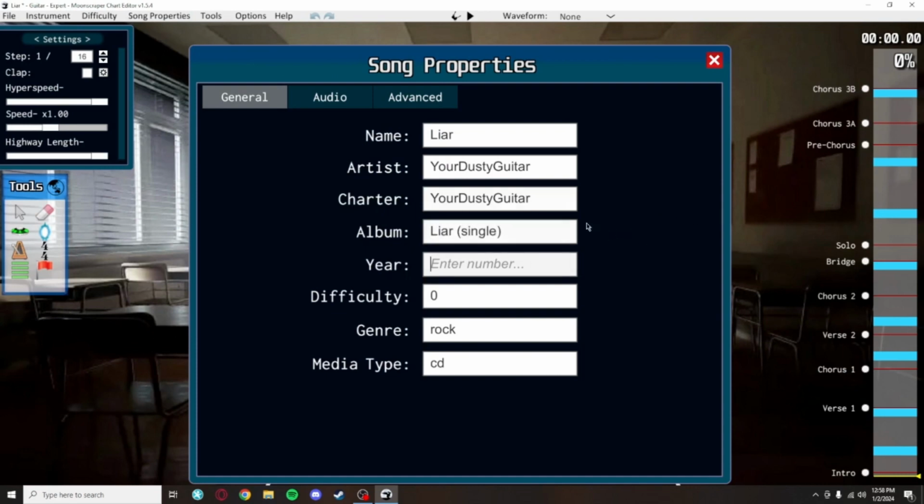And for the year, which is obviously just going to be the year the single or album was released, I will put 2022. Difficulty is a number basically representing how hard the chart is. This will get its own video on how to determine it, but the quick dirty of it is on a scale of 1 to 6, 1 is really easy, 6 is really hard. 7 to 10 is reserved for incredibly difficult songs. So we'll say it's a 4.